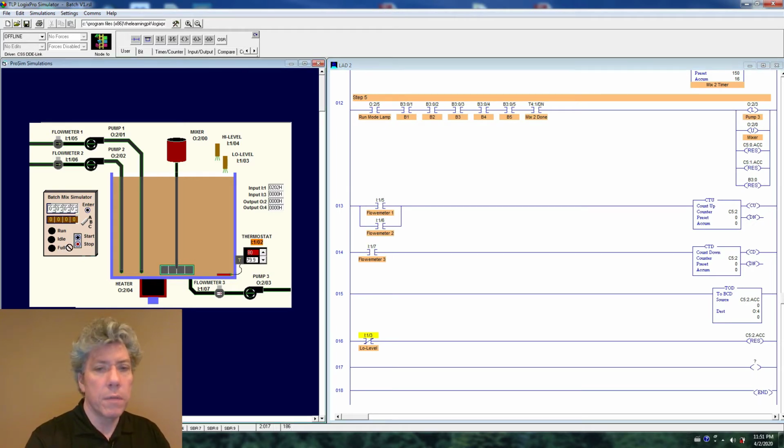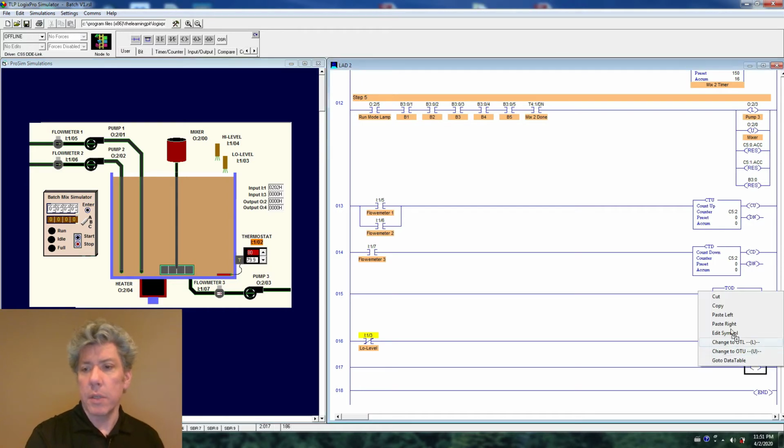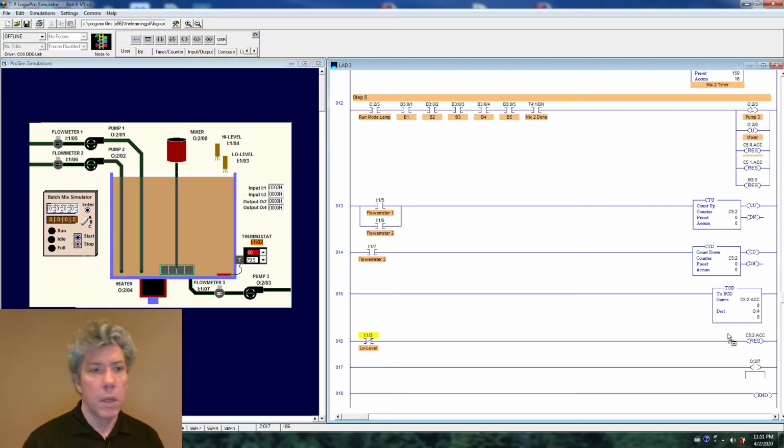Okay, so the full lamp, I think I named it at one point. No, I guess not. Let's edit symbol, full lamp, or full indicator, whatever you want to call it. When is the tank full? Well, the tank is full when it has 300 units of volume in it. So that's a comparison, right? As a matter of fact, now that I've got a count of how much volume there is in the tank, couldn't I compare to that count?